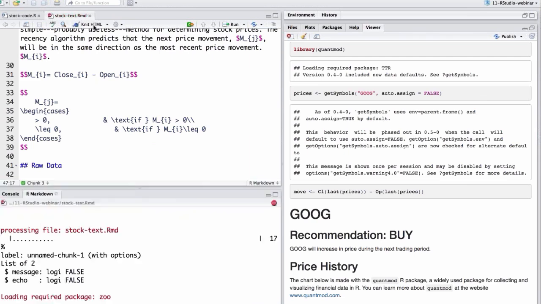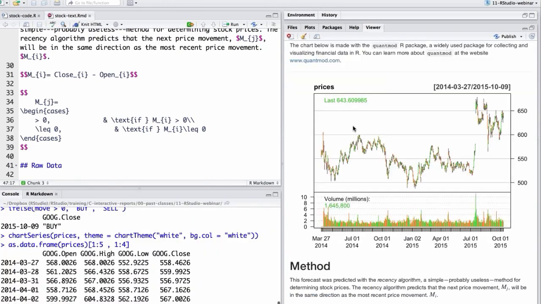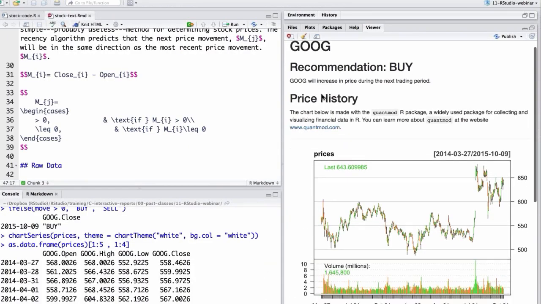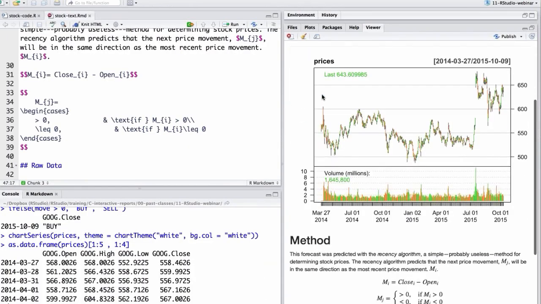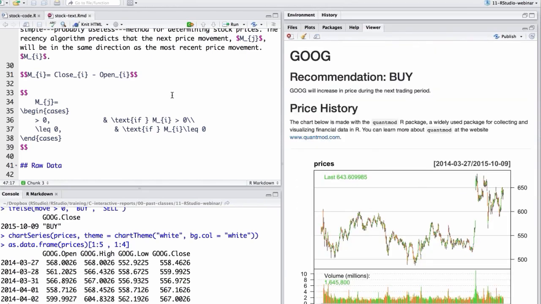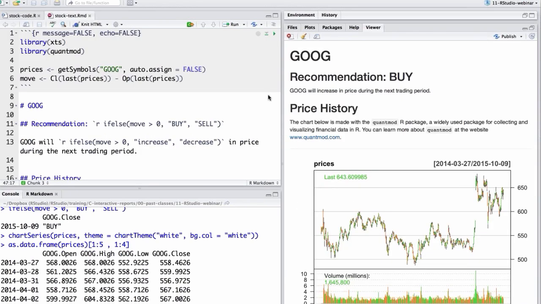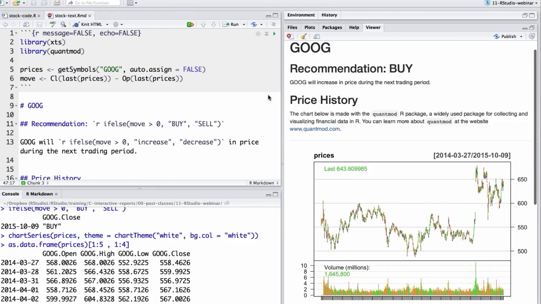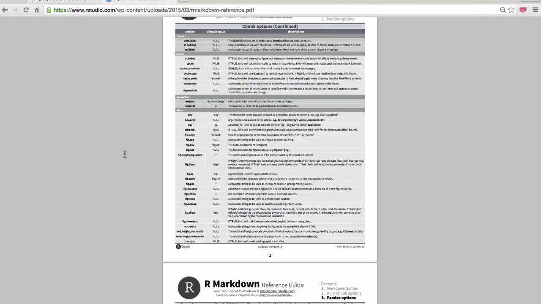Now when I knit this document this time, the document will be much tidier. It looks like a report, and we only see the things that we really need to see. All the code's in here, so we can still reproduce the report. It's just how it's displayed at the end that has been polished.